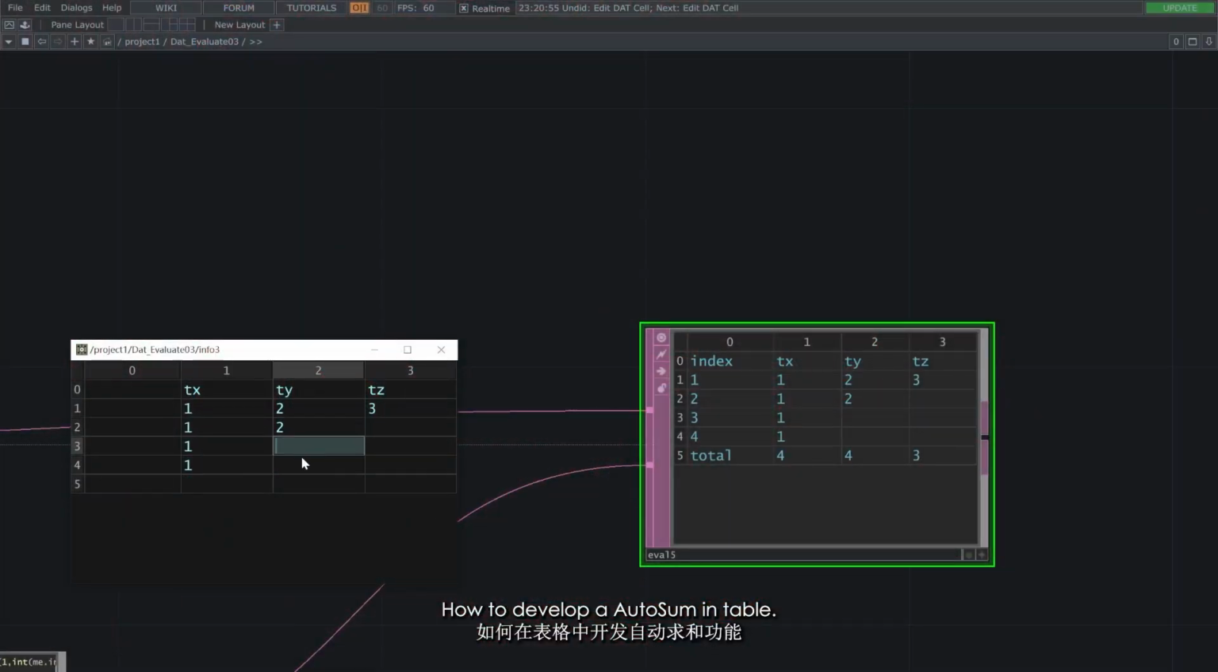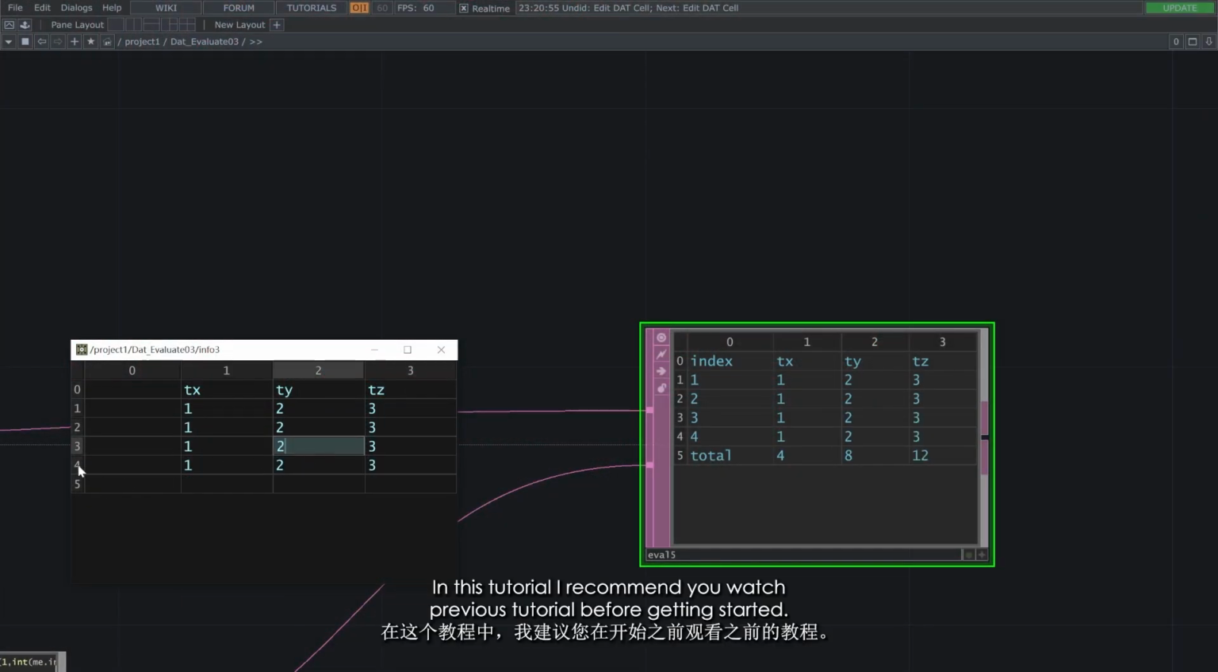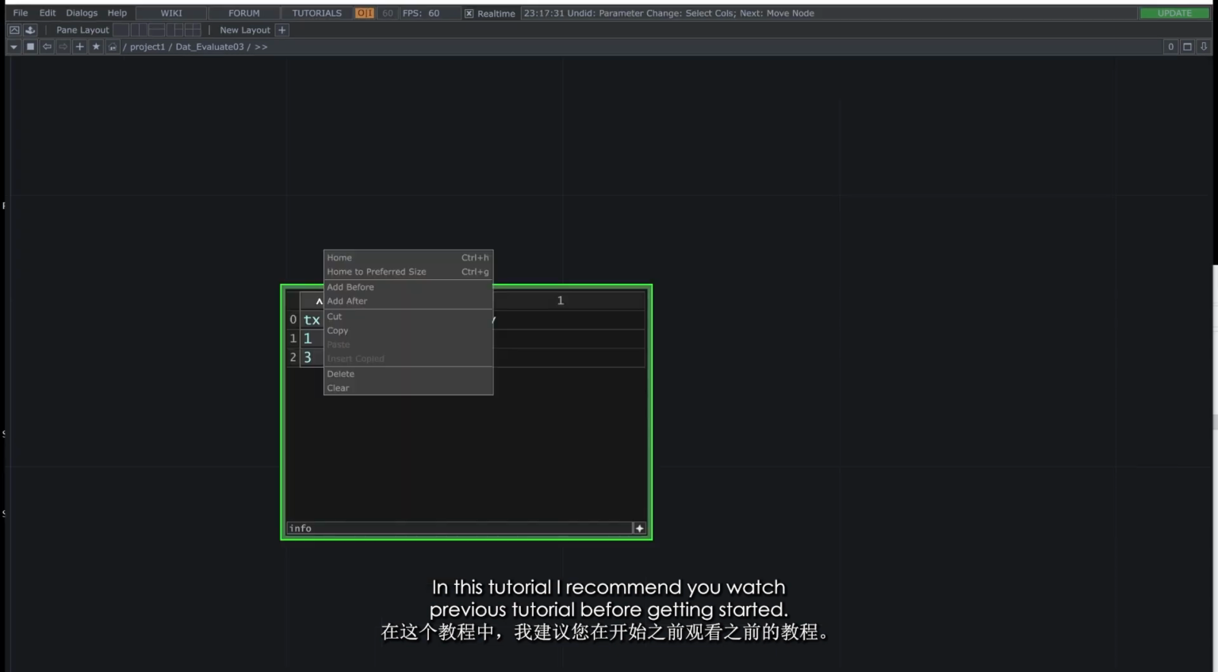How to develop AutoSum in table. In this tutorial, I would recommend you watch the previous tutorial before getting started.